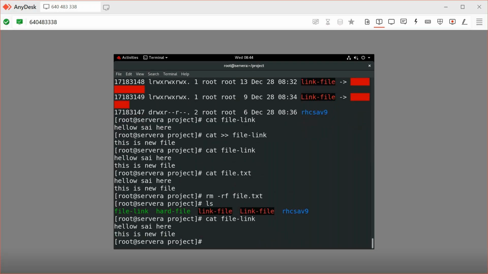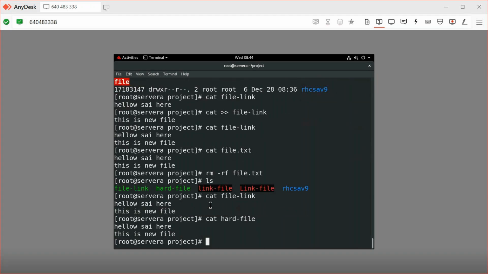Yes. And we also created one more link. Are you able to read the data? Yes, right. So even if the original source file is removed, you are able to read the data. That is the advantage of the hard link. If you want, you can create any number of hard links for the links. All are pointing to only one inode number. Whatever data you have inside that inode number, it will display in all the files.